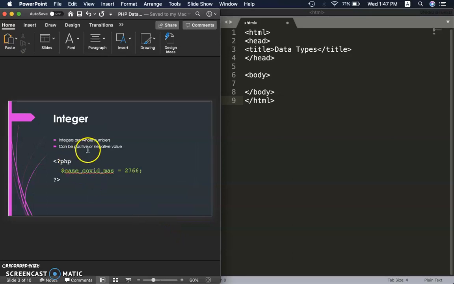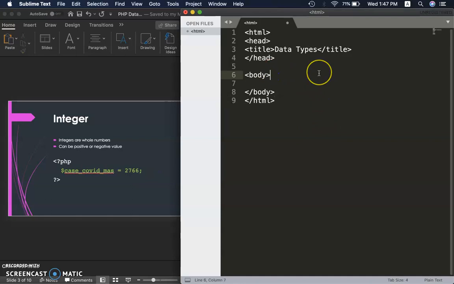Integer. Integers are whole numbers, and can be positive or negative values. So let's try to create an integer variable. Basically you can also store your PHP variables here. So we start with the PHP block and then the end of the PHP, and we space out. And in order to create a variable, start with a $ sign.